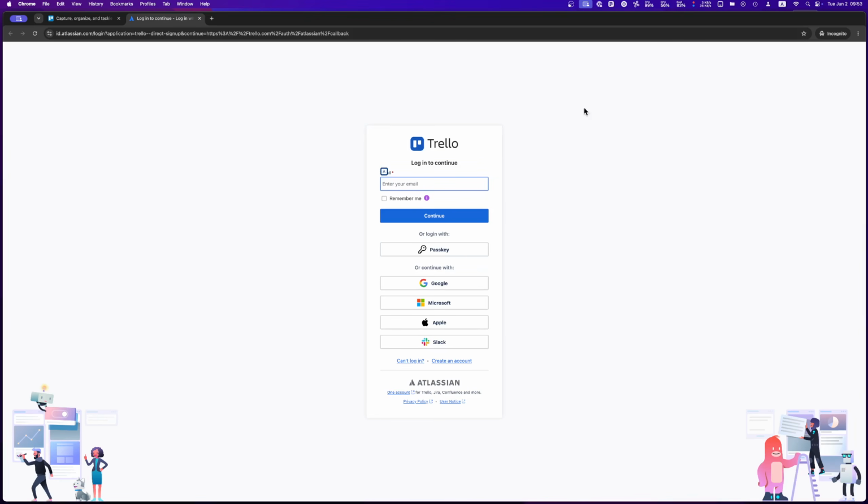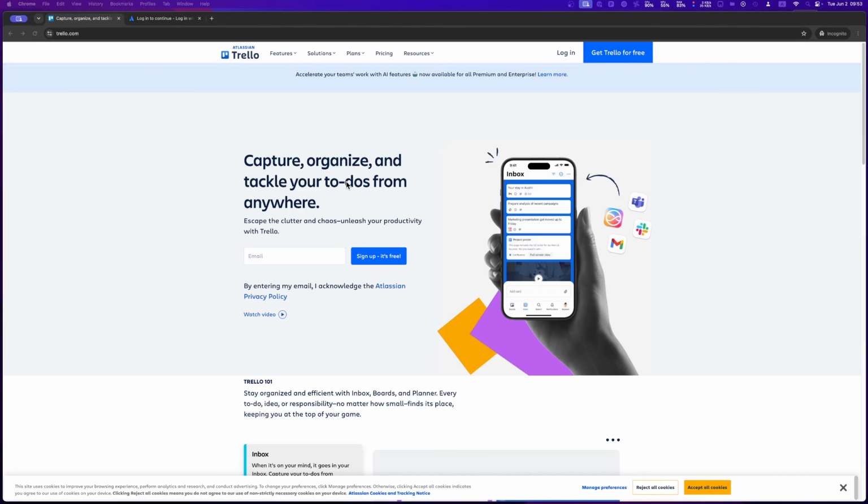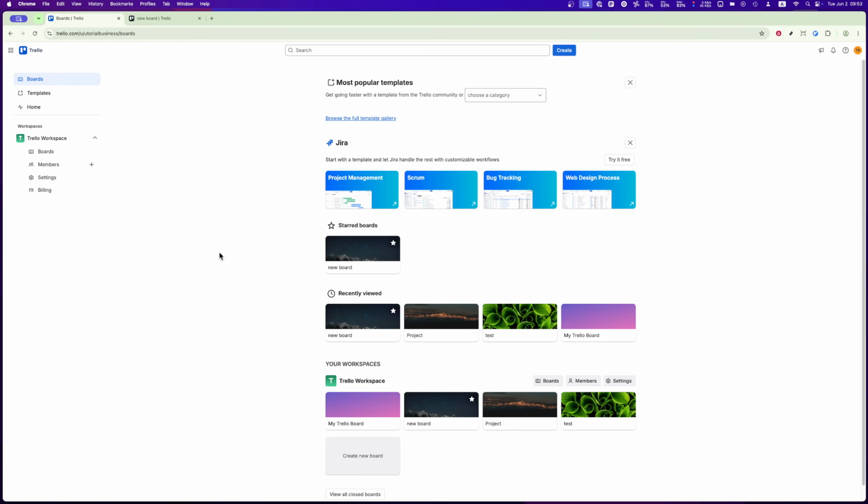After you've logged in, give Trello a moment to load your home screen where you'll see all your workspaces and boards. Next, identify the board that contains the list you want to move. Once you've found it, click on that board to open it. Now that you're viewing the board, locate the specific list you'd like to move.